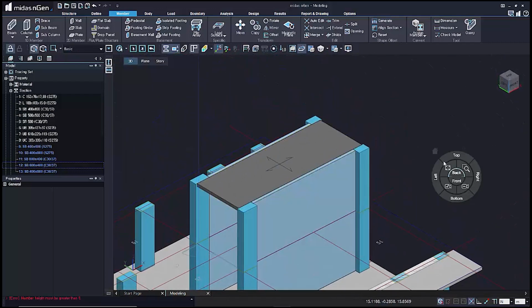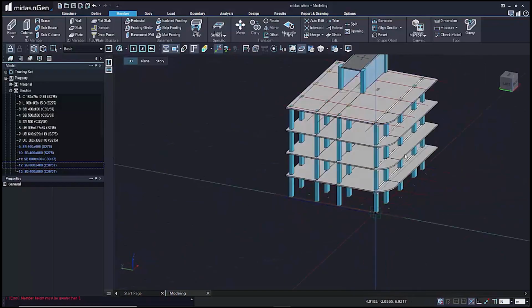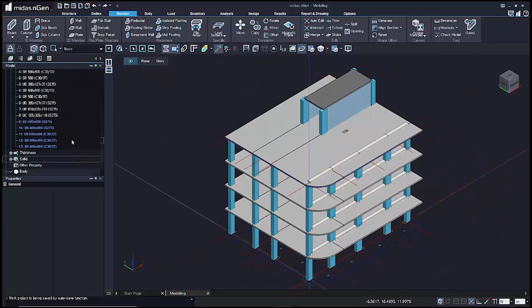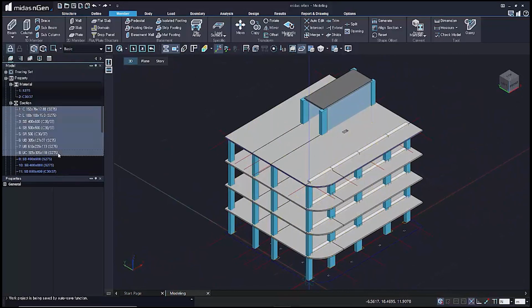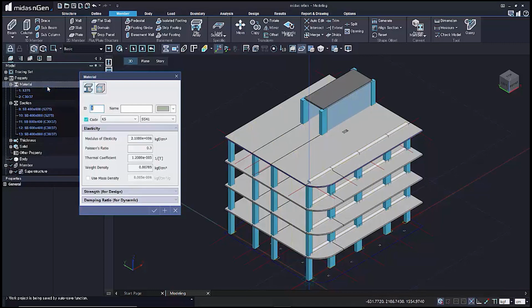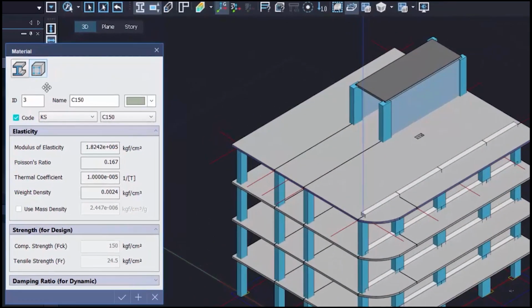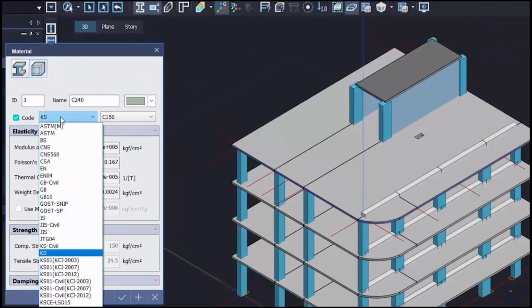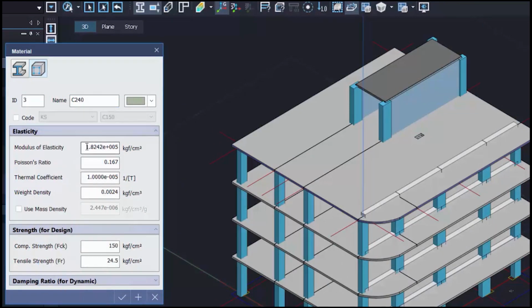From now on, we will assign the material to the member. First, delete the unnecessary default section. We will change the unit system to match Thailand engineers and enter the material. Define concrete 240 as user-defined material. Change the material assigned to the selection.